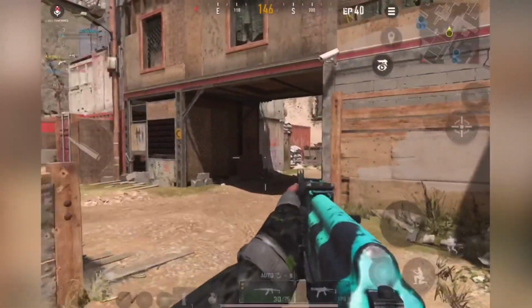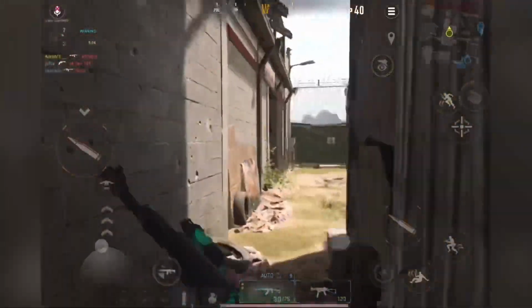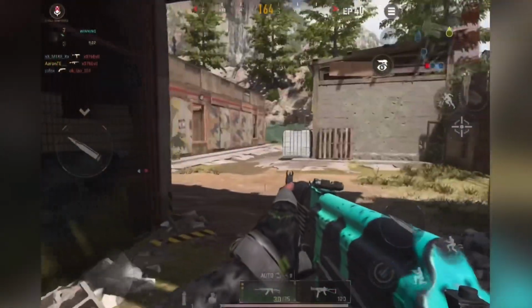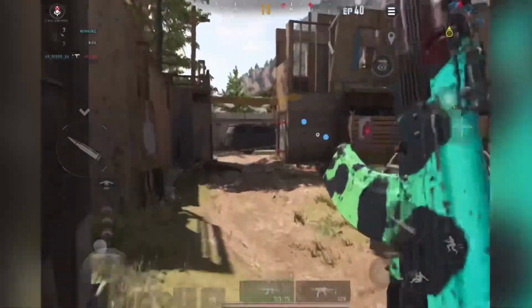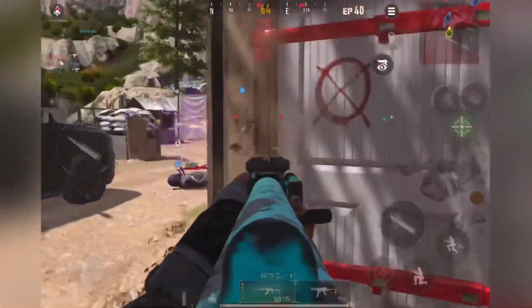And speaking of controllers, one of the other things that people are talking about a lot online, besides optimization and bug fixes, is that controller players and touchscreen players are being put in the same lobby.